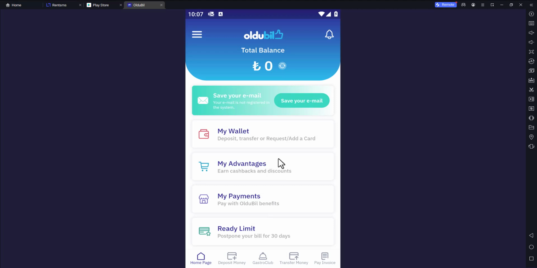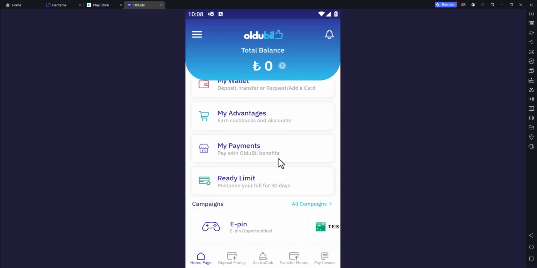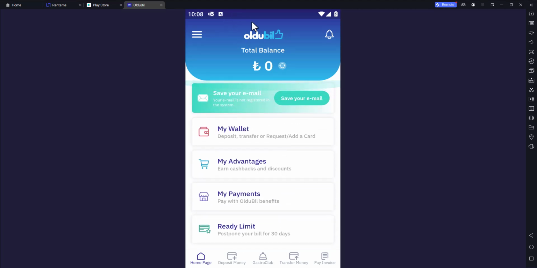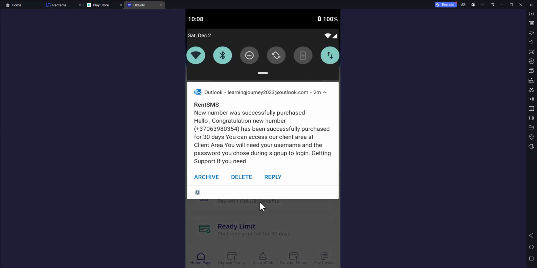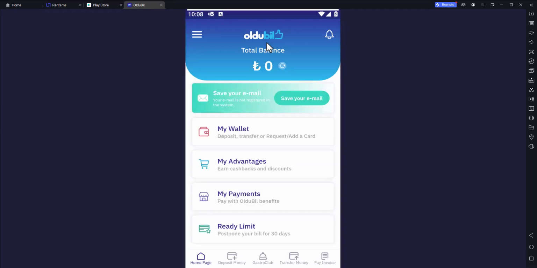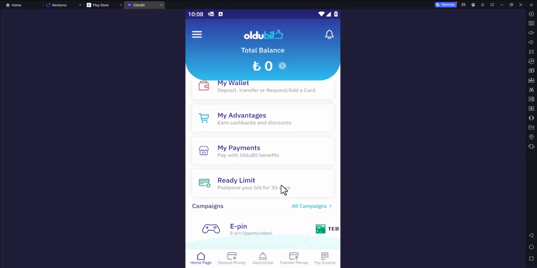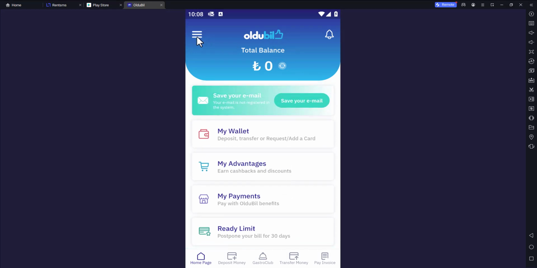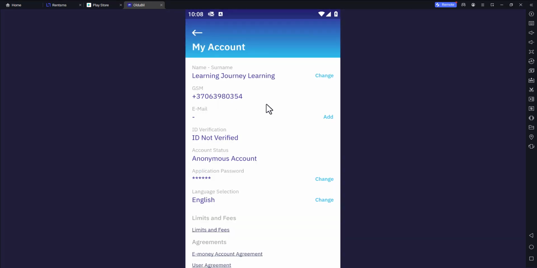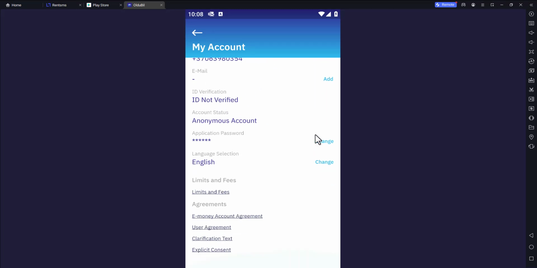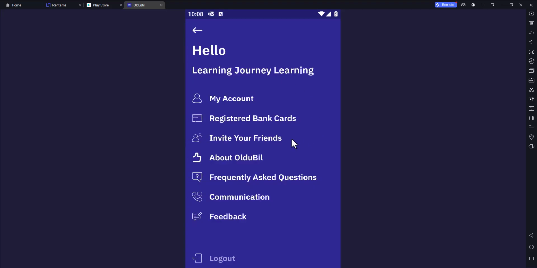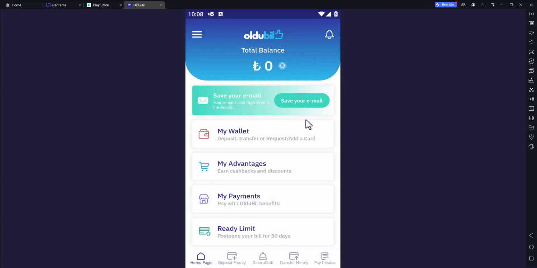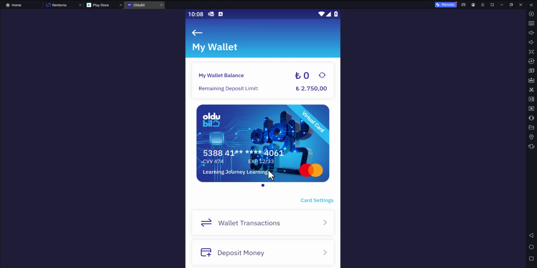As you can see, guys, this is the dashboard of the Oldubil account. We have successfully created an Oldubil account using a rentsms number. So we have the number for the next month in case we want to log in to our Oldubil account. We don't need to be afraid. Every time Oldubil sends us an SMS verification, we can go to rentsms and get the SMS code and verify our account without any problems.